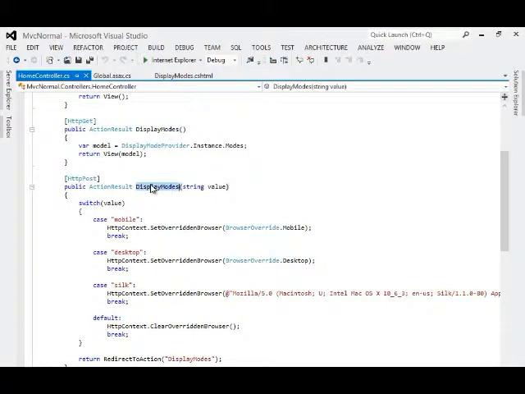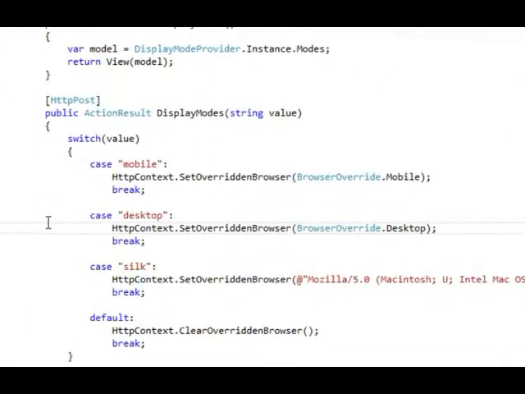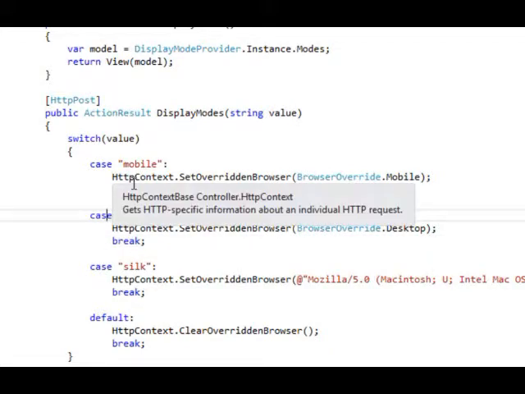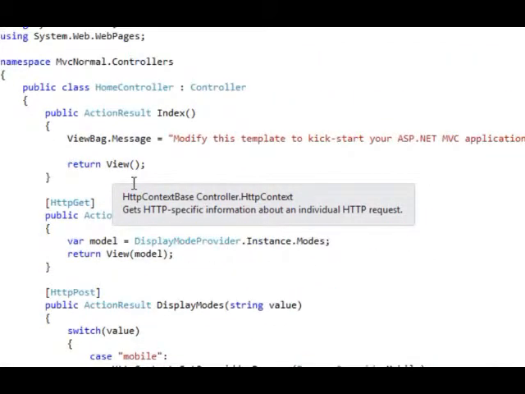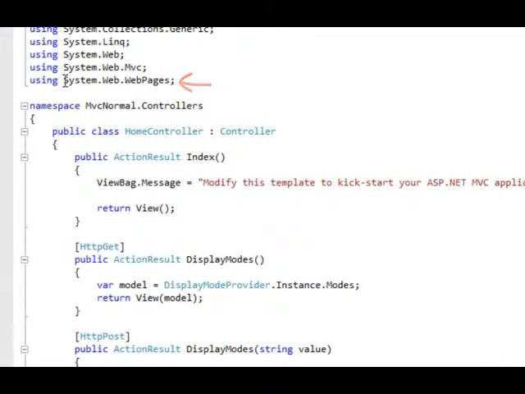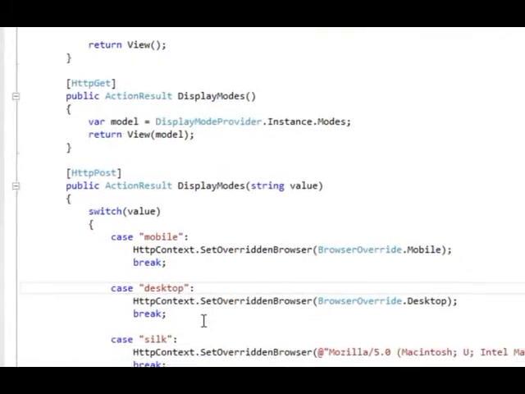But the post request will take one of those values and will have a crude but effective switch statement that switches on that incoming value and calls SetOverriddenBrowser. SetOverriddenBrowser is an extension method for HttpContext, and that means in order to use it, you need to have a using for System.Web.WebPages. And there's two overloads of SetOverriddenBrowser.